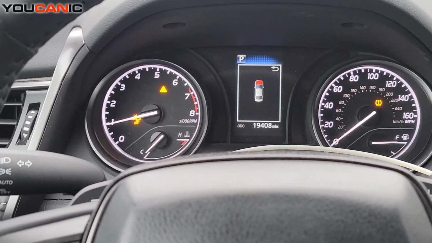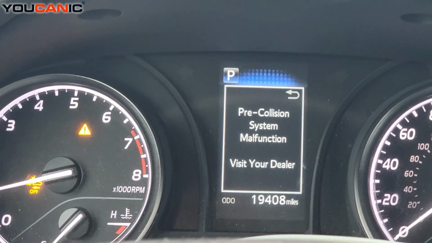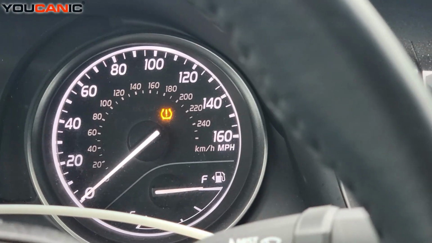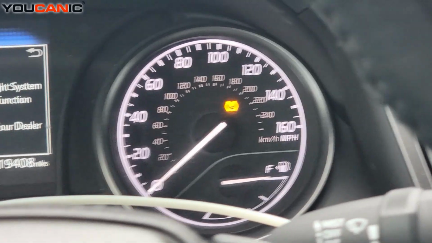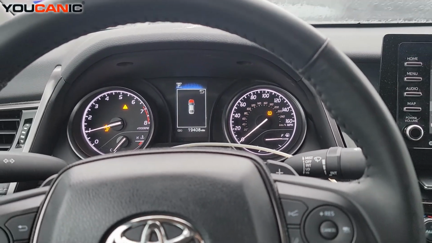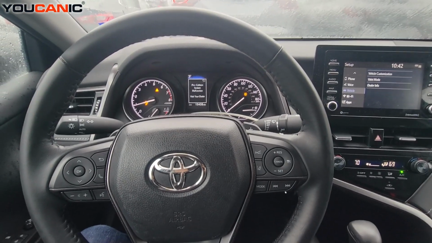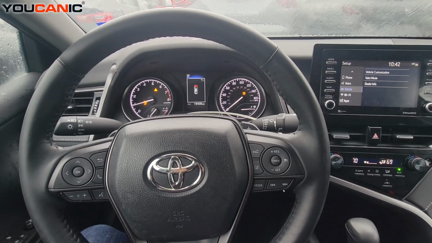We have the pre-collision light on over there, that triangle on the left, and the TPMS light on, and let's see what other issues we have. So we're going to do a scan on this vehicle, and we're going to use the YOUCANIC scanner to look at the fault codes and what's present and what's causing those issues.